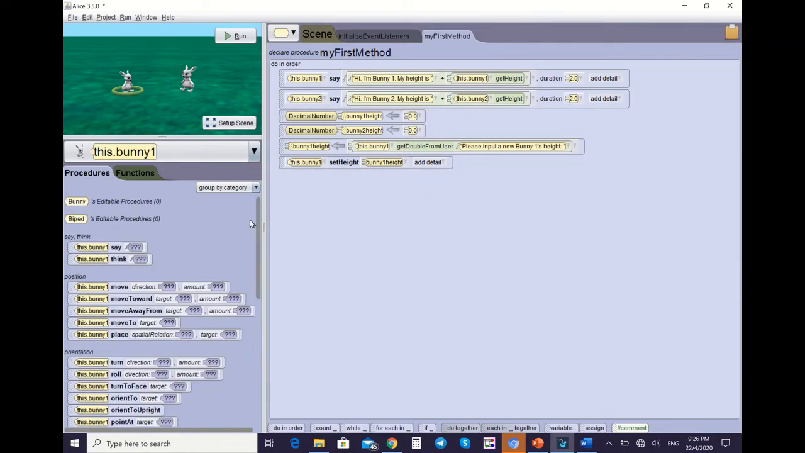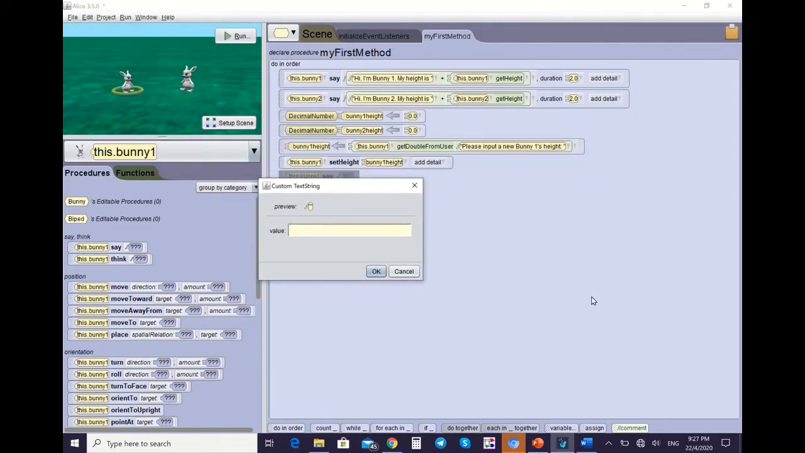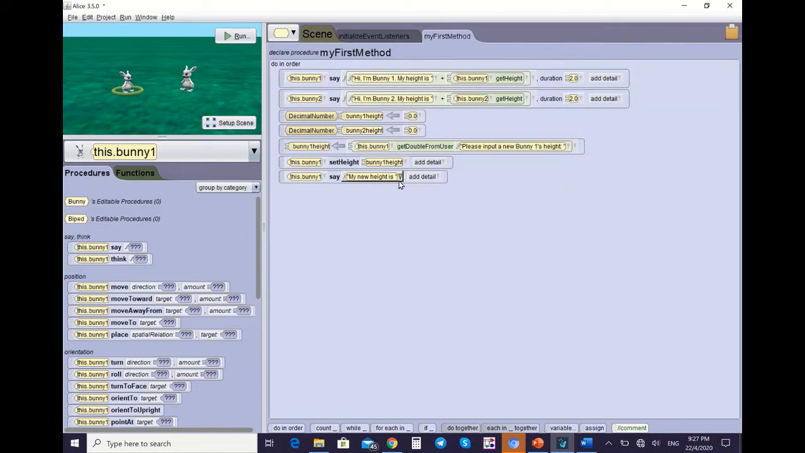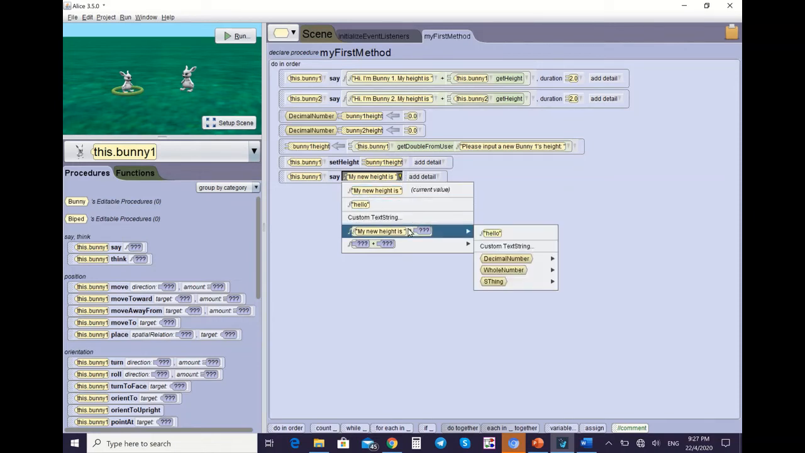Next step, this step is actually just an optional step, which is I want bunny1 to tell us the new height. So I choose bunny1 say, custom text string. My new height is. So what is the new height of bunny1? So you need to add the text that we already inserted with the variable bunny1 height.